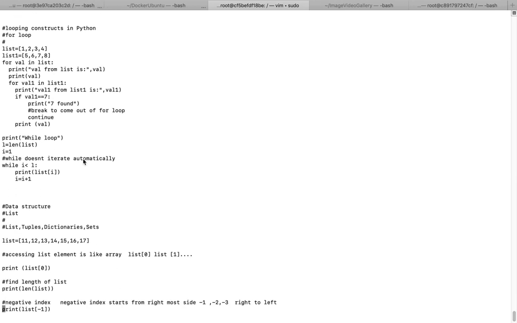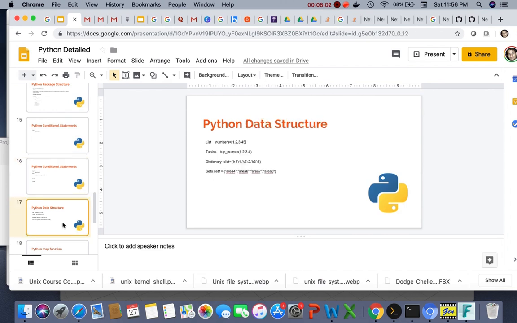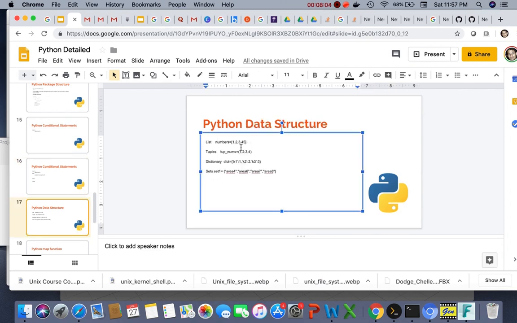And let's move to data structures. The first data structure is list. So it is just like a C array. We can assign values. We can update. We can delete from a list.